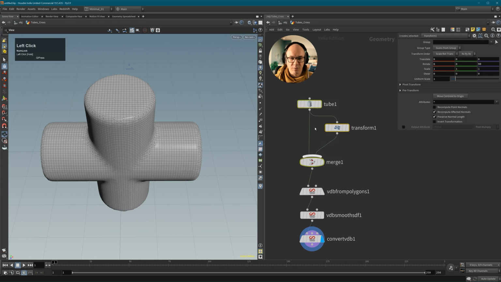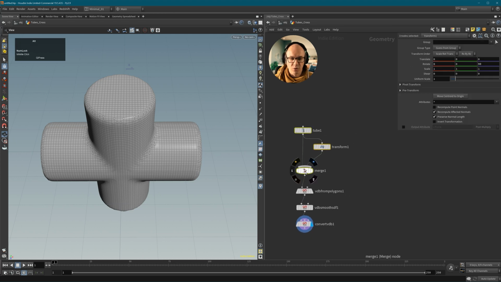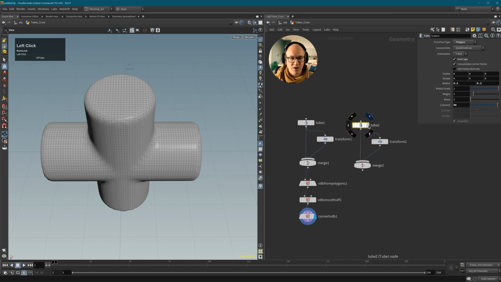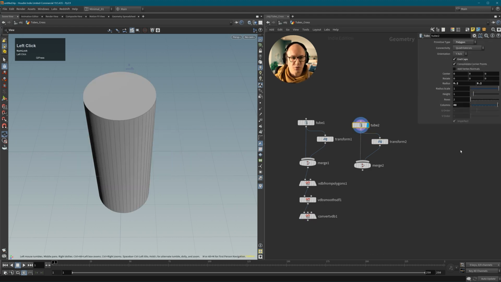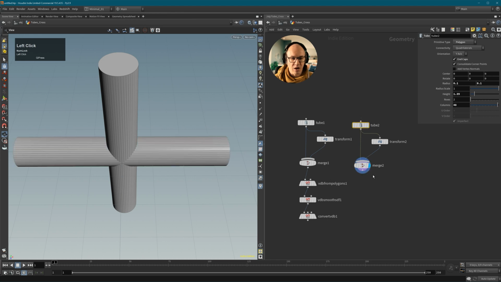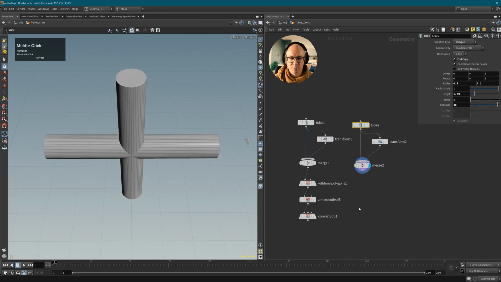I will simply grab all of these 3 nodes here, hold down Alt and drag them over. And now I just want to change the radius of these tubes here, of the new ones, and I just change it to 0.1. And I want to make these a little bit taller, so just a little bit. Now I have another cross, a second cross.